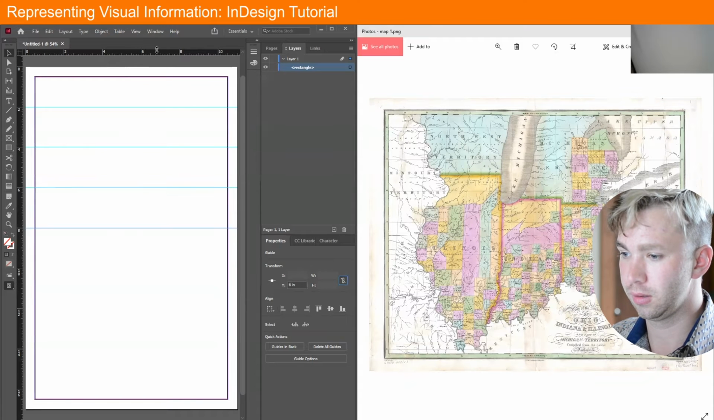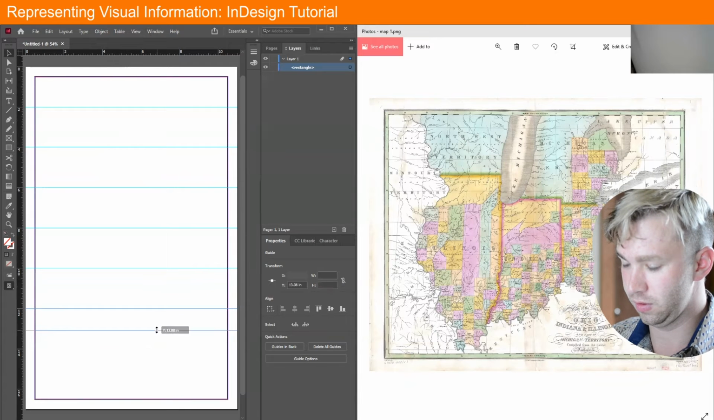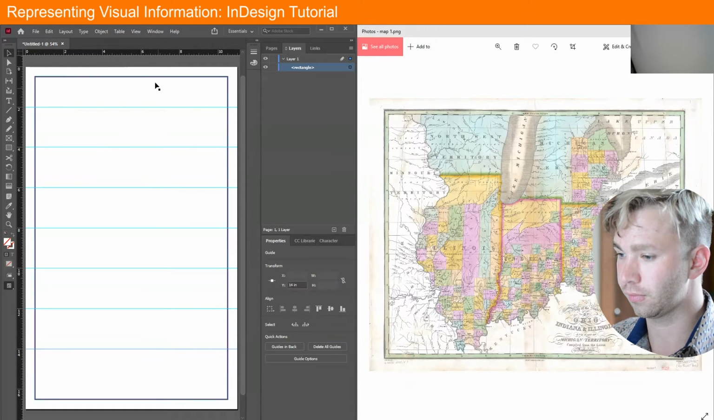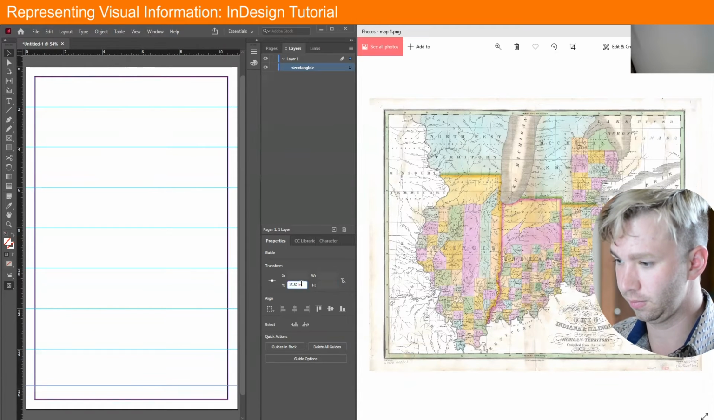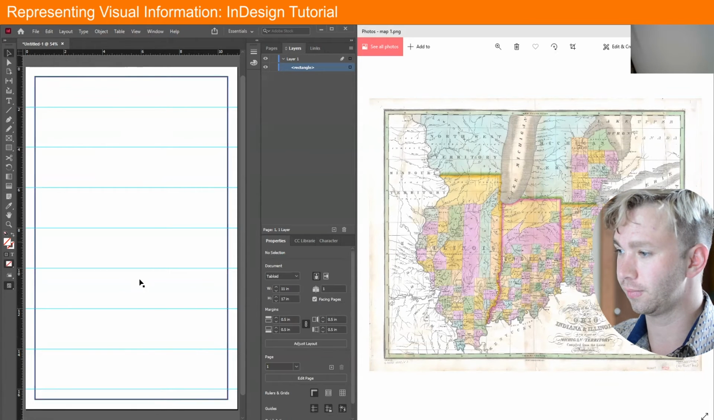8, 10, you guys get the idea. 12. 14. And 16. Obviously, I would try to space these a little bit better if I were doing this for real, but since it's a tutorial, this will be fine.